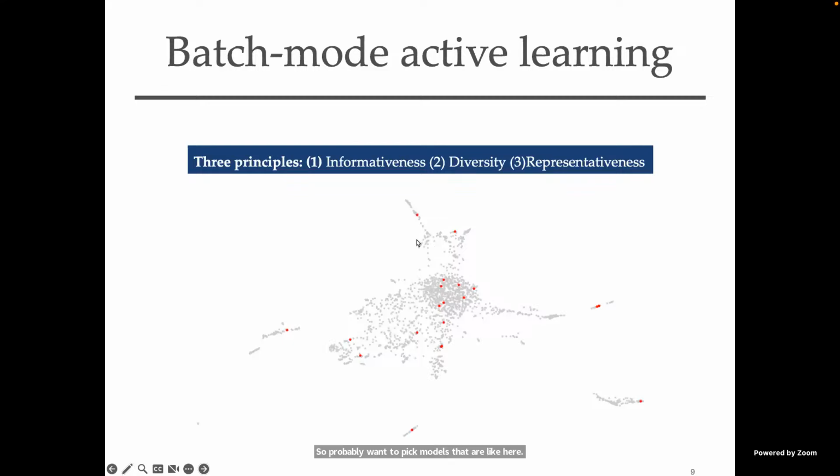right? And the third one is representativeness. Basically, we want to prefer points that have higher density compared to points that have lower density. So those are the three principles from batch mode active learning.